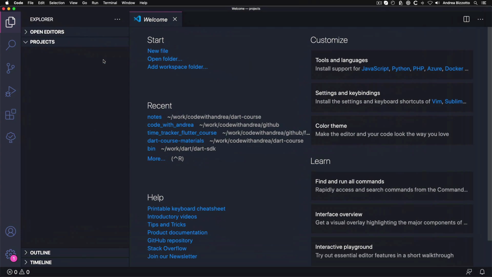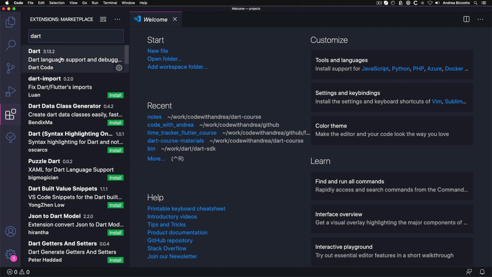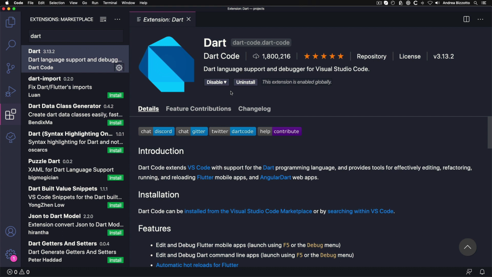Okay, so before we can use this, we need to install an extension that enables the Dart language support. This is very easy, and all we have to do is to select this extensions icon from the navigation options on the left, and in this search box we can type Dart like this, and then we can select the first option. And in my case, I already have this installed, but in your case you'll find an install button. So you need to press that button, and once you have done this, you'll see this label saying that the extension is enabled globally.